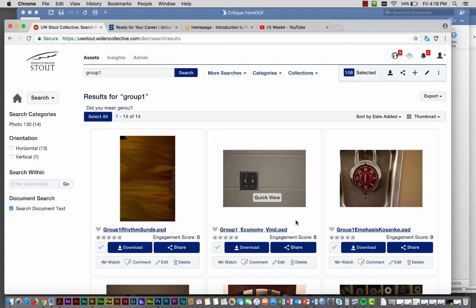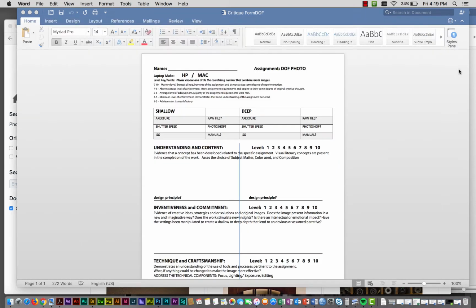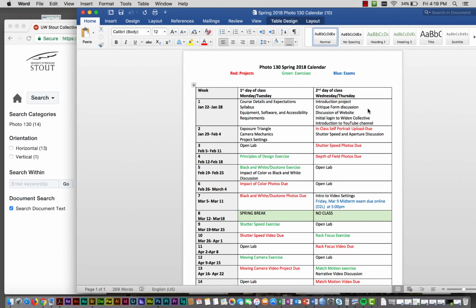Again, this coming week, we'll be having an exercise, as well as a lecture on the impact of color and black and white. If you've taken a look at the schedule, actually that is our critique form. I'll close it up quick. There we go. If you've taken a look at the schedule recently, this is what we're looking at for coming up into week 5, the black and white duotone exercise.